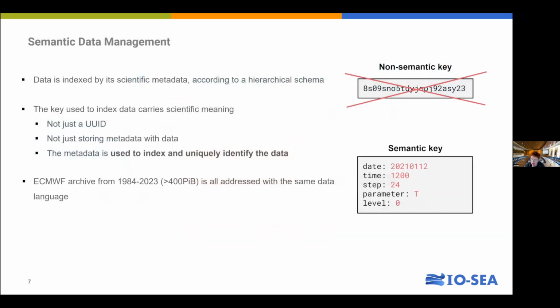Now, because we have so much data flowing around in all sorts of different ways, labeling and indexing and organizing our data is absolutely essential. And so what we do is something called semantic data management. This is a method by which you index your data using scientifically meaningful keys. Semantics means words that carry meaning, or the meaning behind words. In our case, we're talking about indexes that have meaning.